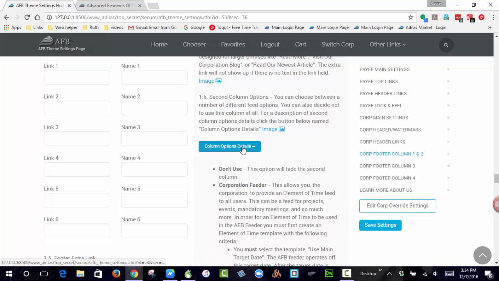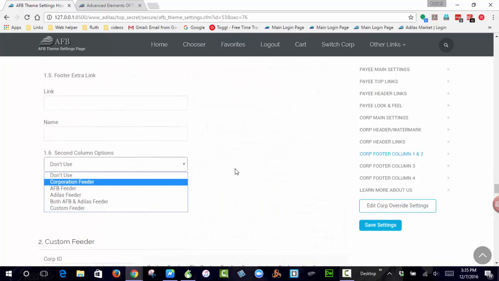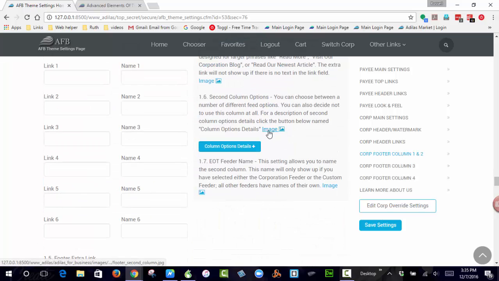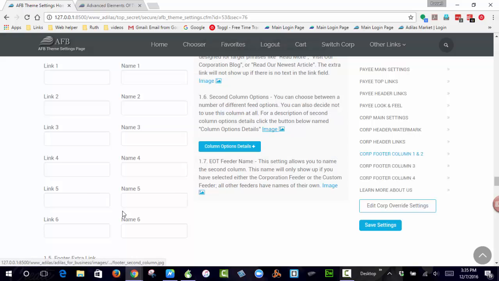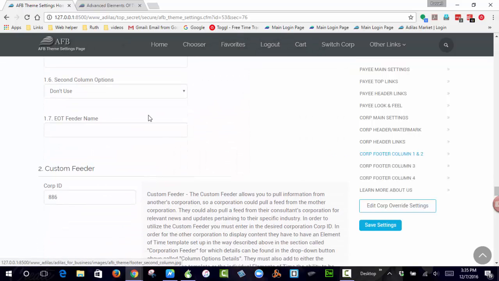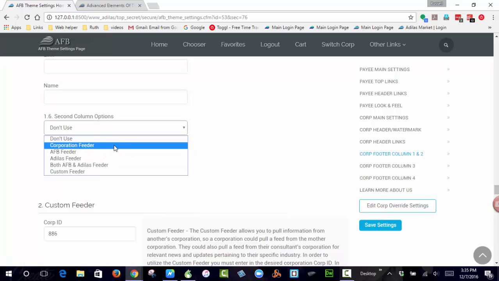And so the information exactly how to do that is right here. I was going to go show you the picture really quick. We're going to come up here. So this feeder can actually pull in different projects. It can, again, mandatory meetings, events, all within your company. So let's come back down. And so that's the corporation feeder. It just is an element of time feeder for you.